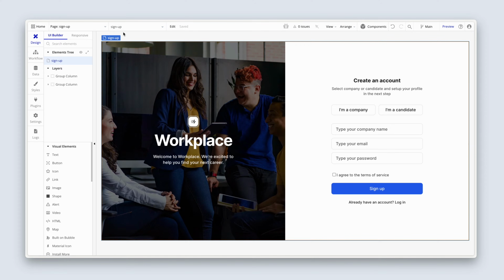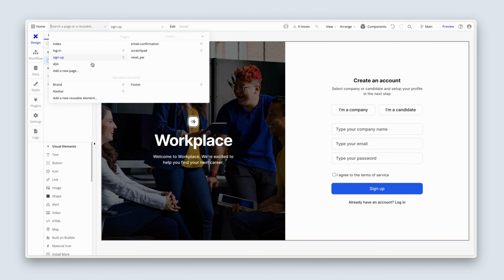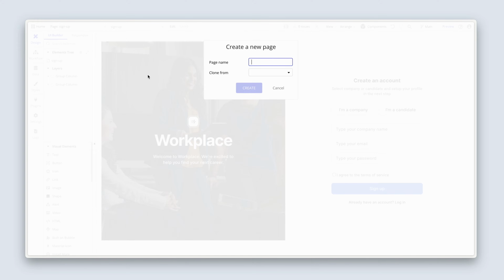Diving straight in, the first thing we're going to do is create a new page and call it company. So I'm clicking on the drop down, heading down to add a new page and naming it company, or lowercase. We're not going to clone this page.